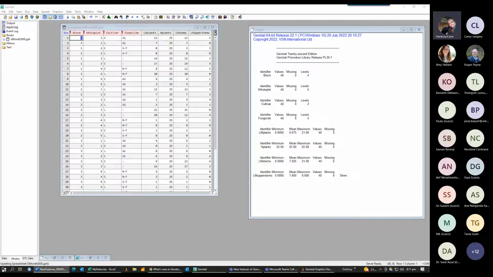Okay, so this data is from a split plot canola trial of cultivars by fungicides. And our variable of interest is LM plants. This is the number of fungus-infected plants within a plot of 25 plants. And we're going to model this using a binomial GLMM and look at the new facilities that we have.